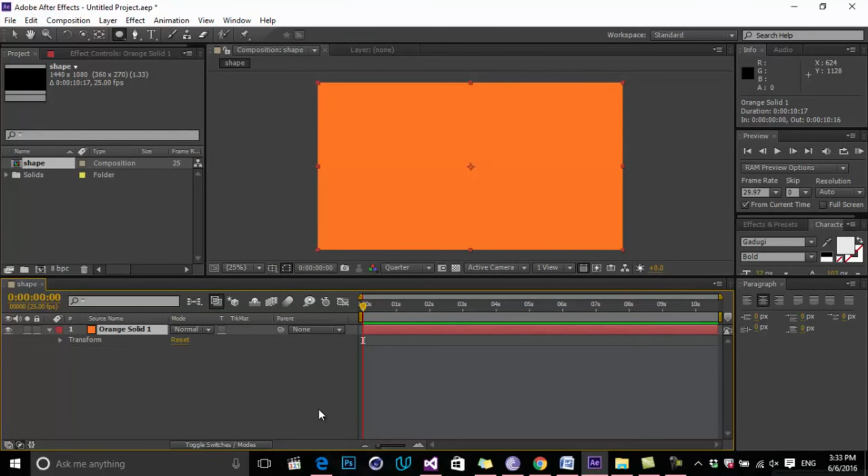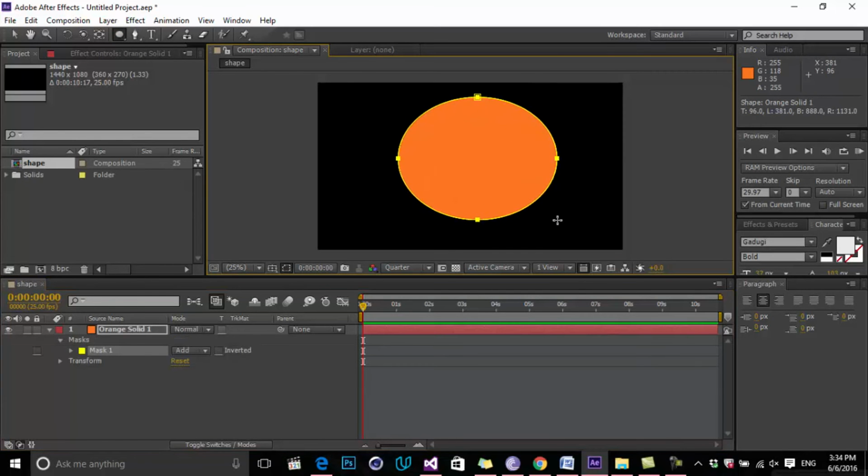How to create shapes? The first way for creating shapes is to go to the toolbar, select the ellipse tool, and start drawing your shapes. Oh, this is going to make a problem for us. Why? Because these are not shapes. These are masks, you see in here. And we want to create shapes. Why did it make masks?